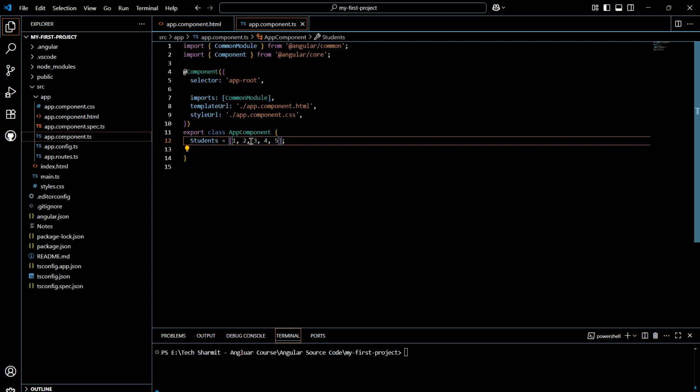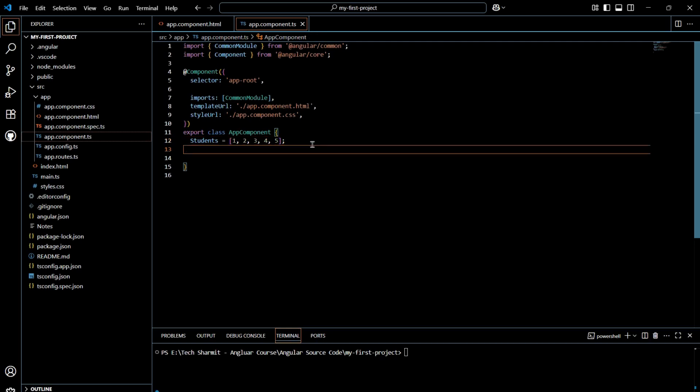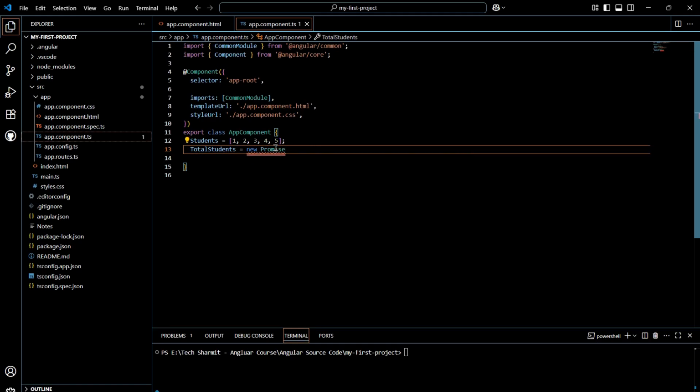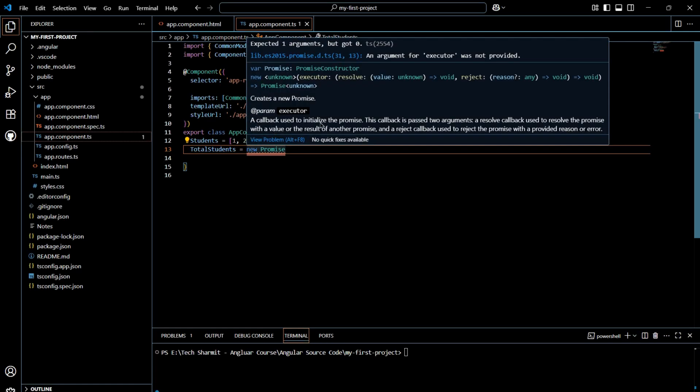Maybe you can consider their roll number as 1, 2, 3, 4, 5. Okay, fine. Now the next thing is after this, we will calculate the total students. So for that, let's define total students equal, here we will use Promise. Okay, Promise. So you can see here a callback used to initialize the promise.